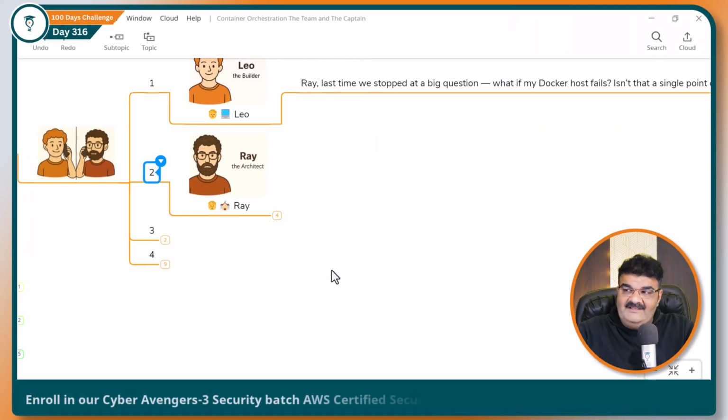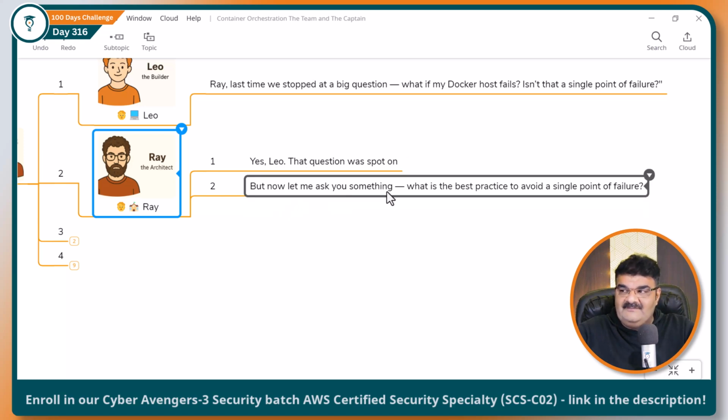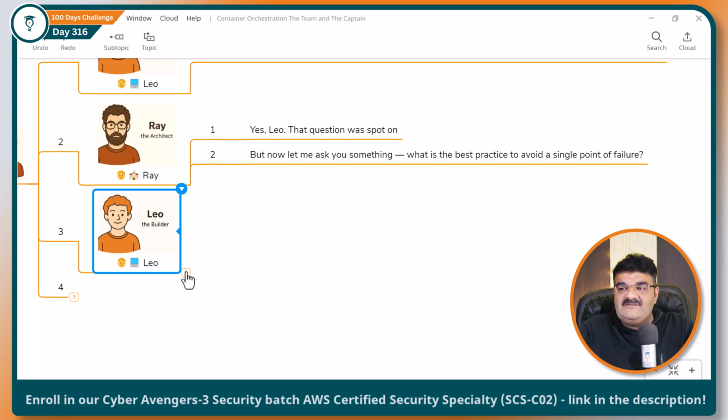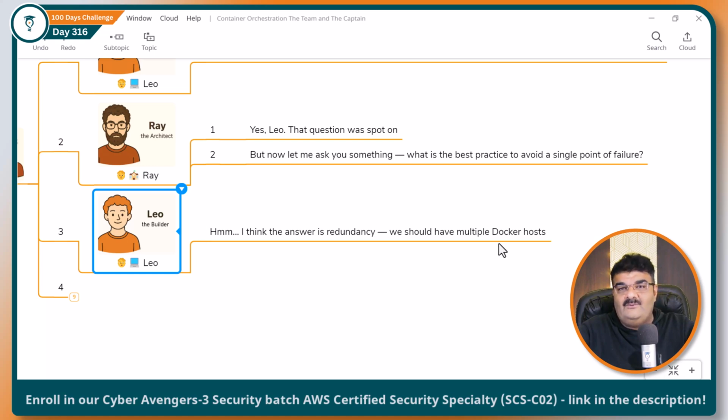Here, Ray is giving the answer to this question, but Ray has one counter question as well. Yes, Leo, the question was spot on, but now let me ask you something. What is the best practice to avoid single point of failure? In general, if you have one host and if this host goes down, what is the best practice to provide high availability? The answer is really very simple, and we got the same answer from Leo as well. I think the answer is redundancy. We should have multiple Docker hosts.